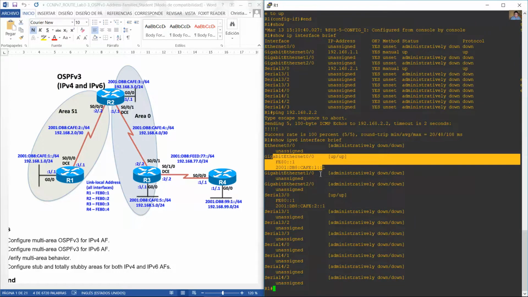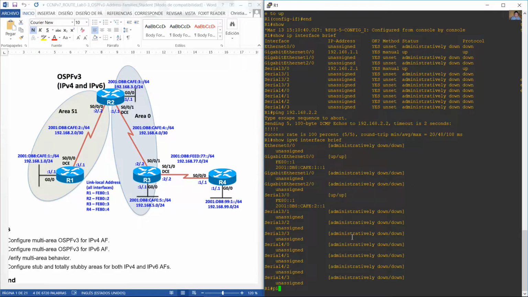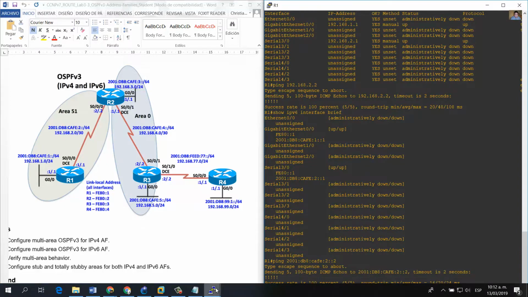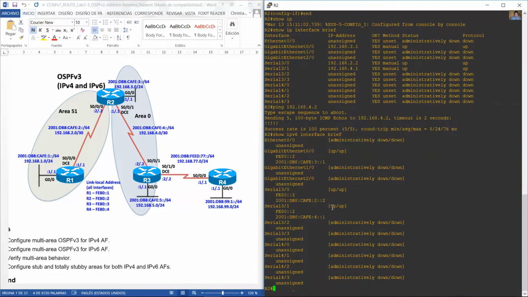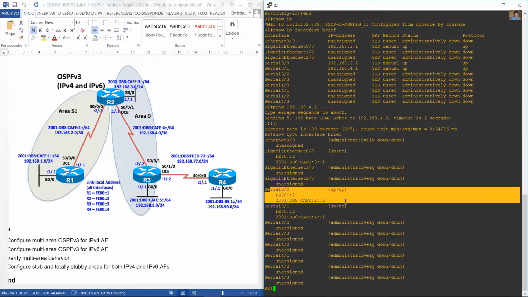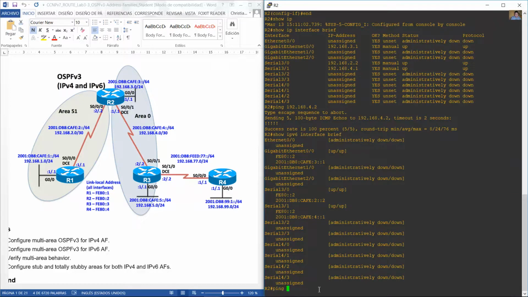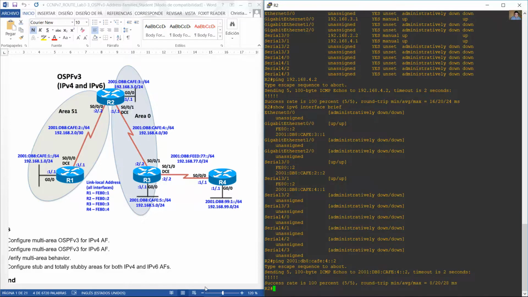Okay, very good. Two interfaces and ping R2 subnet 2, second IP. Success. R2 show ipv6 interface brief. Okay, very good. Ping R3, 4::2. Success.